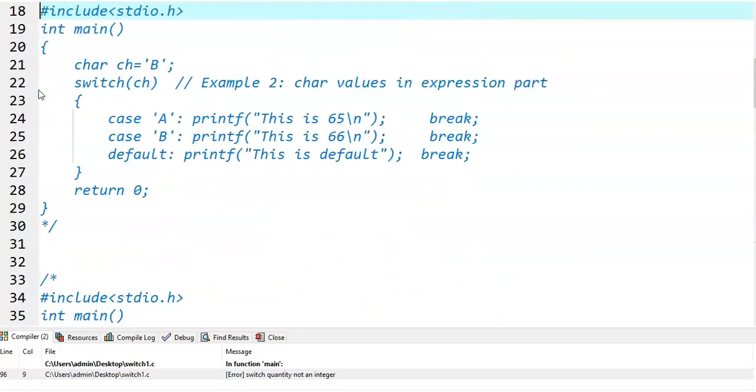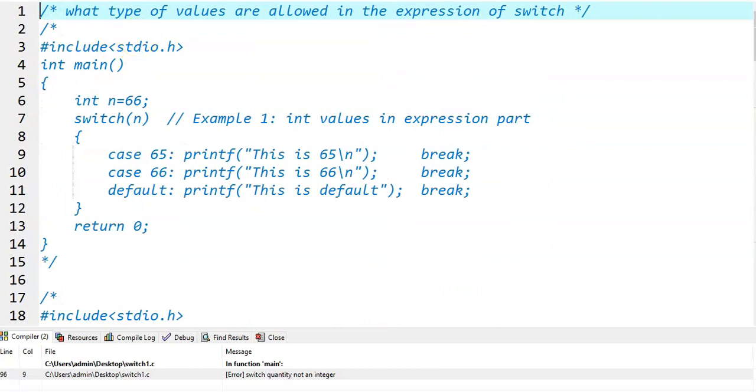Now we conclude this particular session. What are the points we discussed here? First one, in the switch case expression, we must give integer values, an integer expression or a character expression. Why? Because all of them finally lead to an integer value. That's why we need to give them. That means in the switch case expression, we can give integer values.